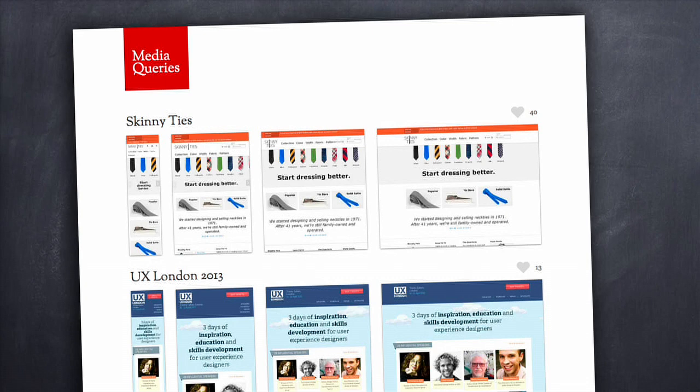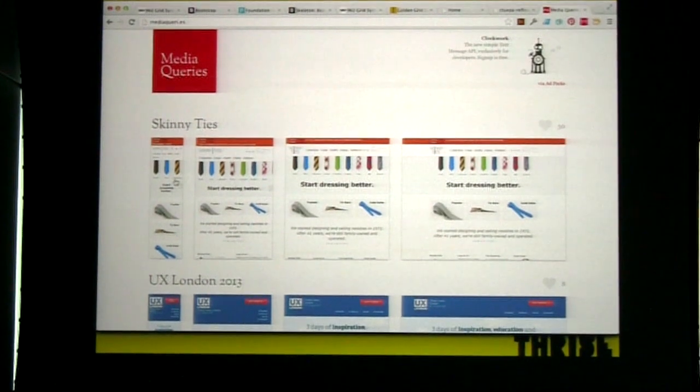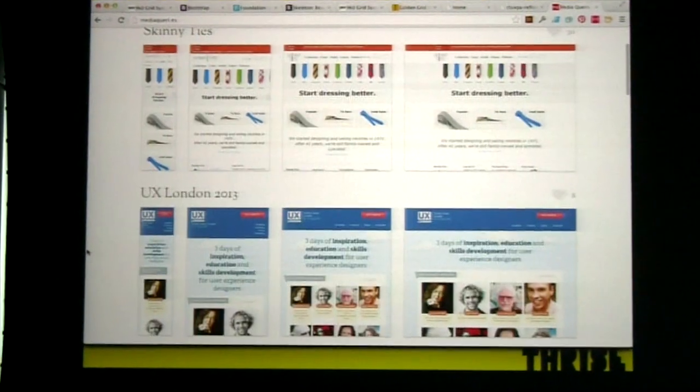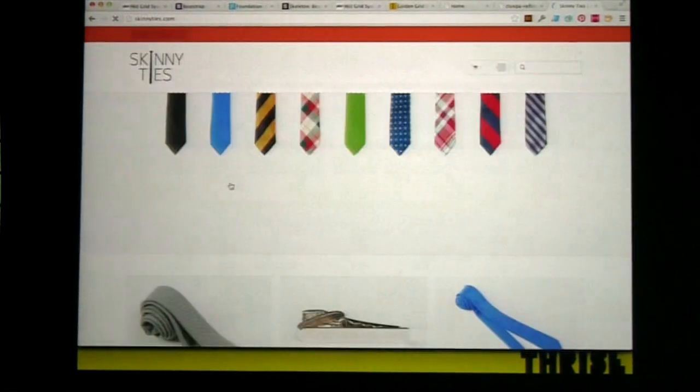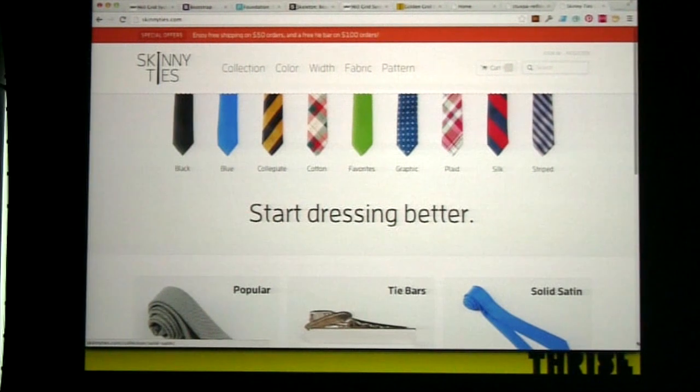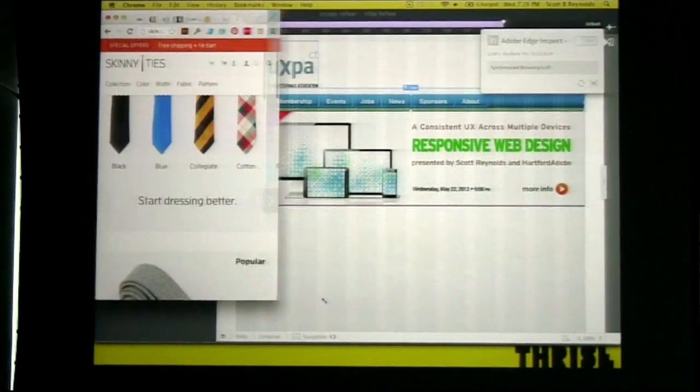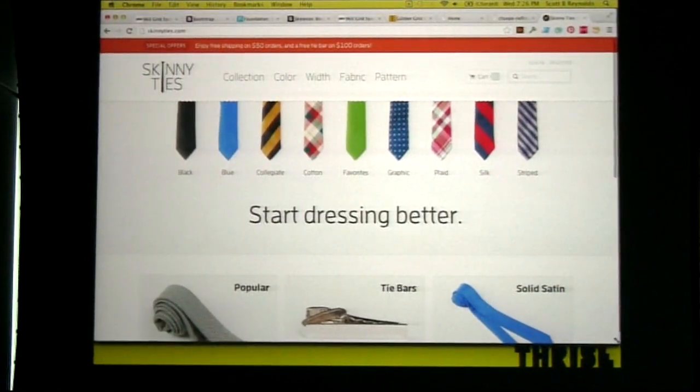All right, so Media Queries. This is a site that takes a lot of responsive sites and just lists them out so you can see them. It's kind of fun to go in here and look at the different sites. So I'm just going to click on the first one. Hopefully it's a good one. And so it's responsive, right? So it has different media queries.